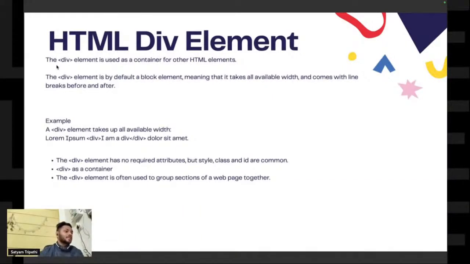So div is basically nothing but a container. Right now all you need to understand is that div is just a container. I'll show you the code, the practical implementation. All the questions that you have, you can ask me at a later stage. So what is div? Div is just an element. And this PPT, I'll even share with all of you.